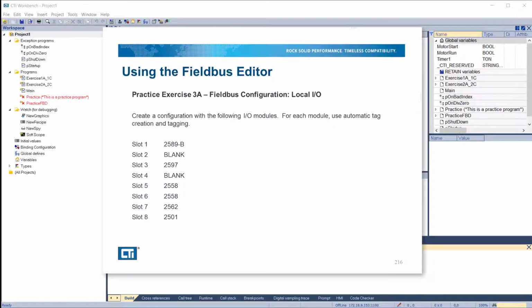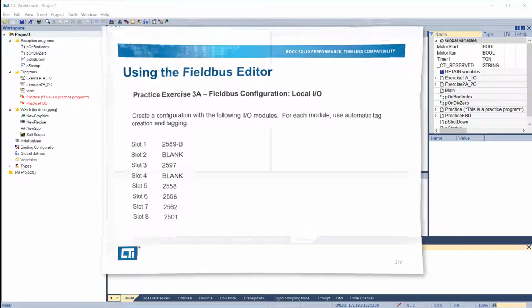Now that we've learned how to set up the basic Fieldbus configurations, let's do some exercises. In exercise 3A, we'll create a local I/O Fieldbus configuration. Configure an 8-slot base according to the chart below, using 2589B, 2597, 2558, 2562, and 2501.